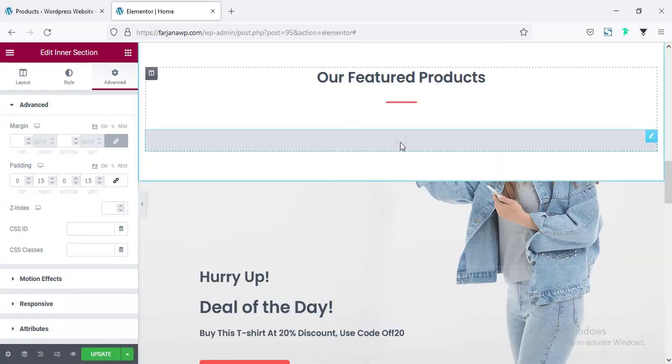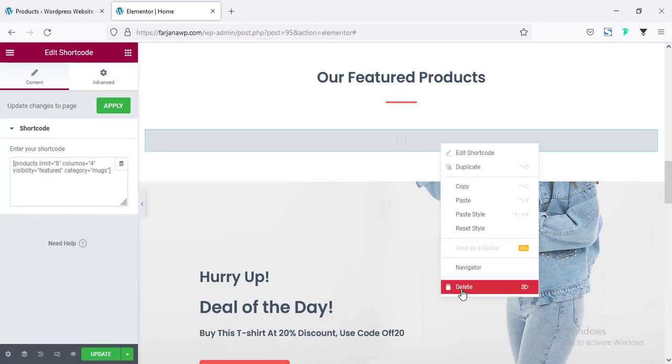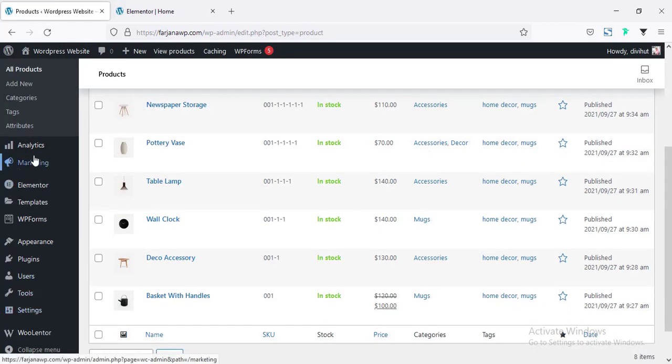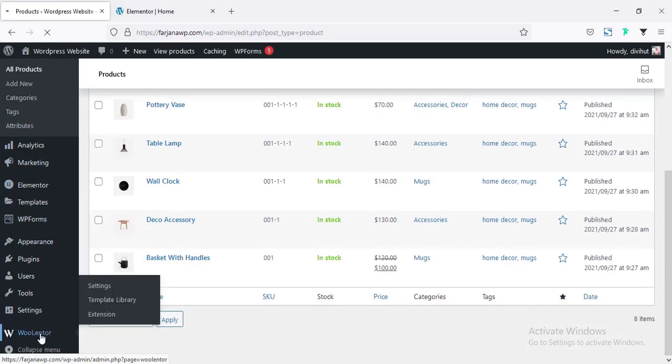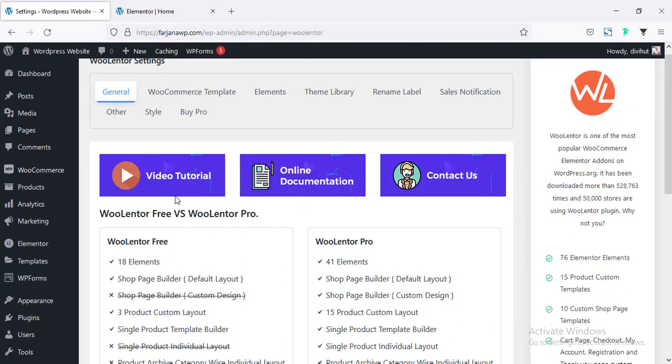And here can add our products. So going here, by default it's showing the shortcode, but here I want to show the product in a different way. I'm removing this one, and from the dashboard I have already installed the Woolentor plugin. This is the Woolentor, and this plugin is a complete solution for WooCommerce.